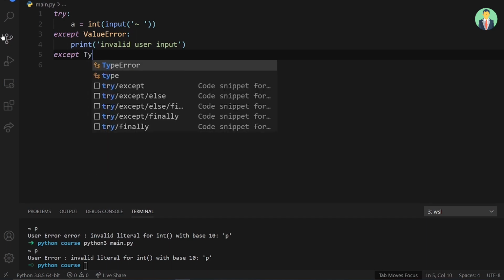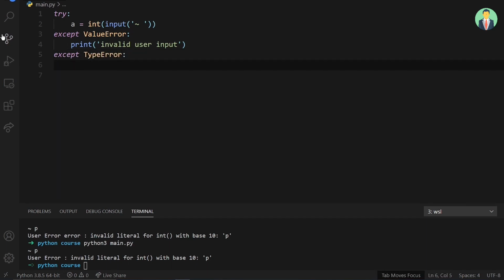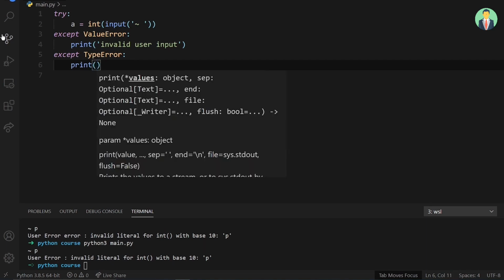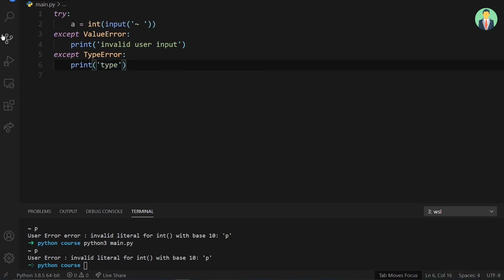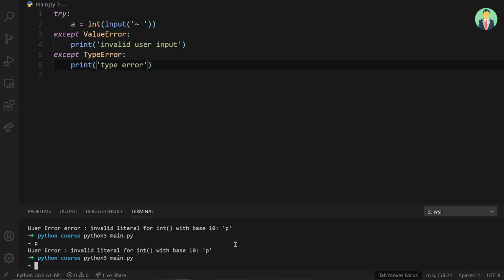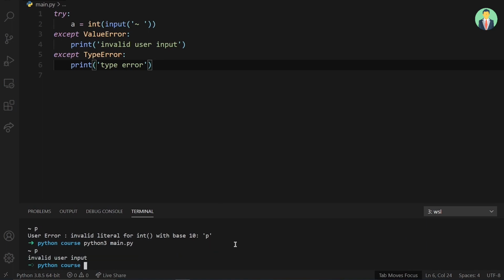And for, let's say, type errors, we would say print type error. So now when I run the code and I hit P, it would say invalid user input.